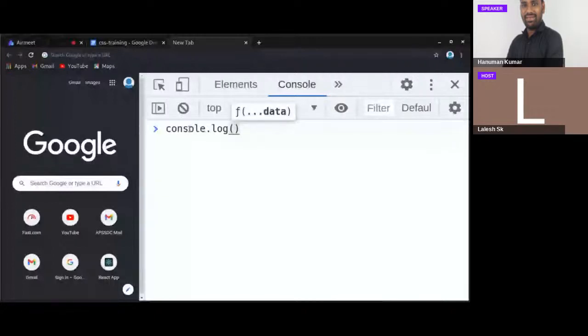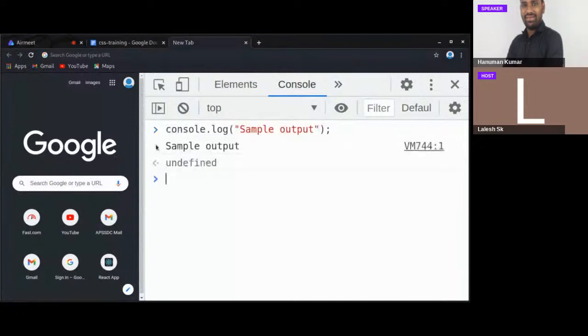So I am going to use sample output. In console.log, I just used sample output. Once you execute this, we are able to see sample output. And similarly, we are able to see undefined because we didn't define any kind of return statement for this. That is the reason we are able to see undefined as the result. This is console.log.